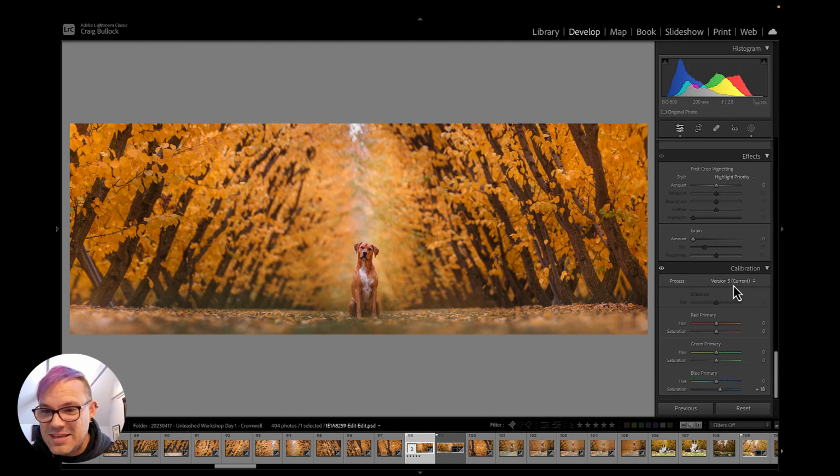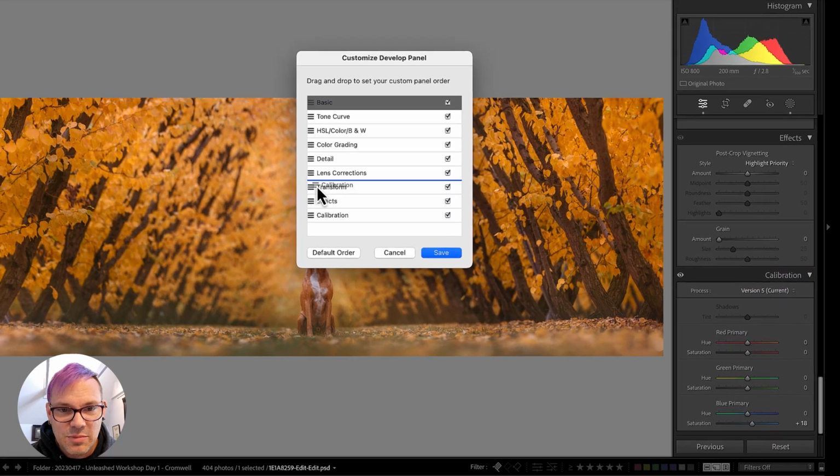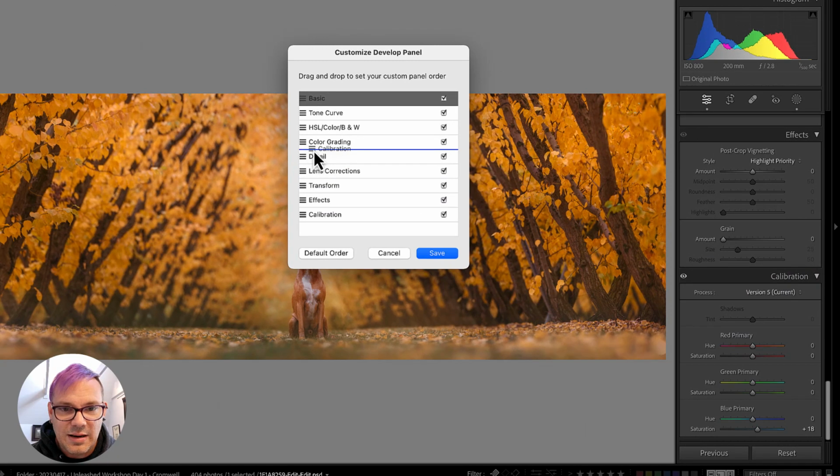All we have to do is right click and go customize develop panel. Who knew? Now I can actually move up the calibration. I'm going to put it under my hue, saturation and luminance because it's probably the thing aside from those that I use the most. So we can arrange this in any order that we want.